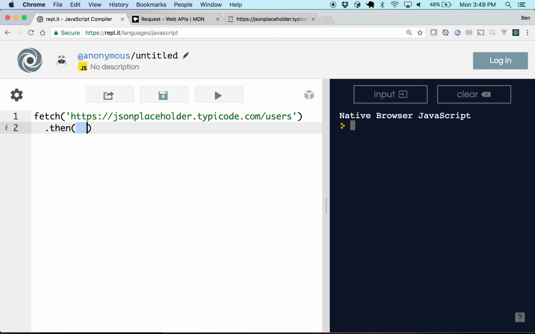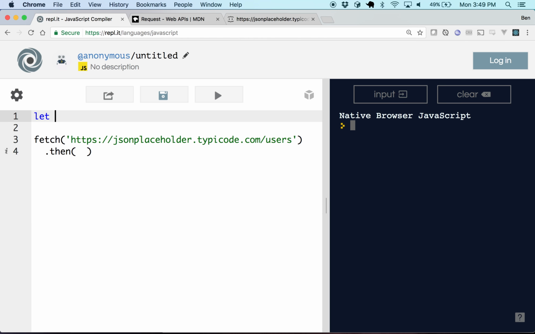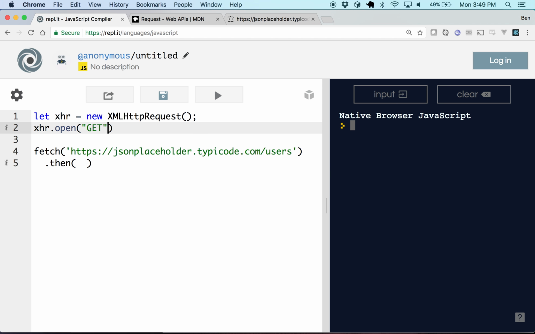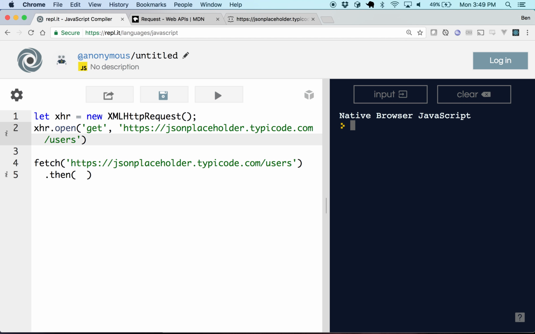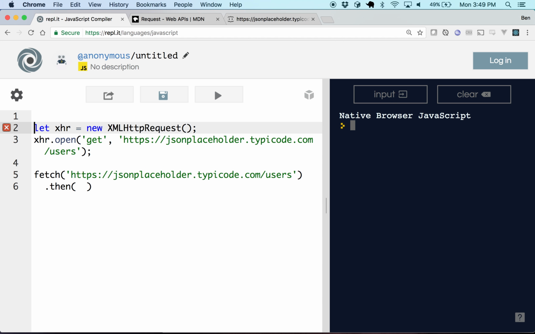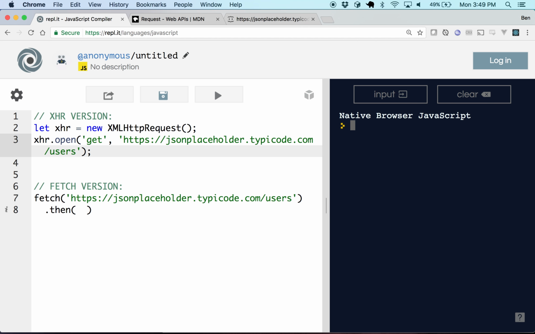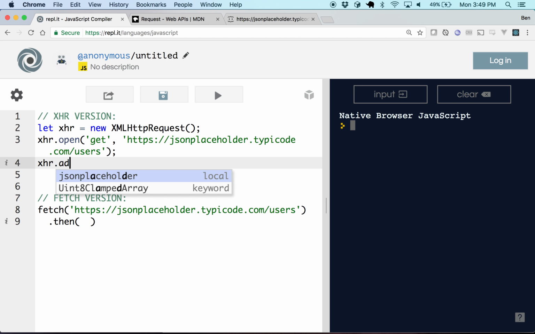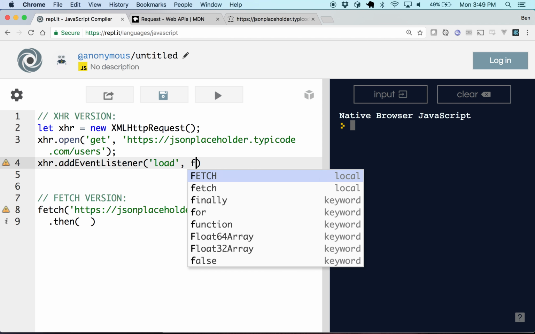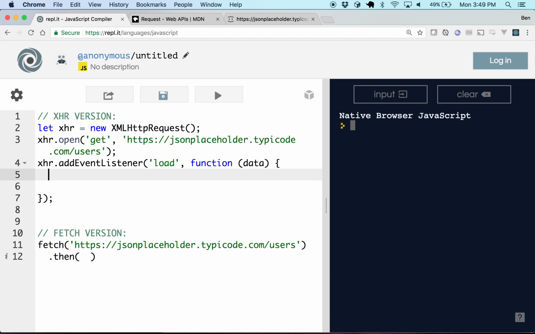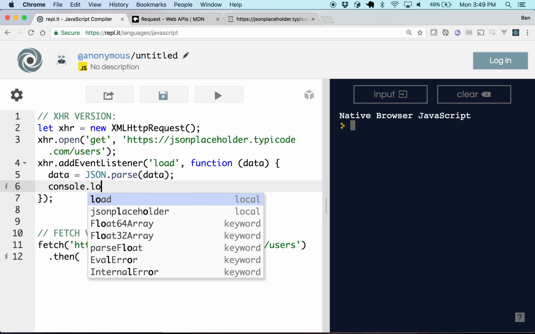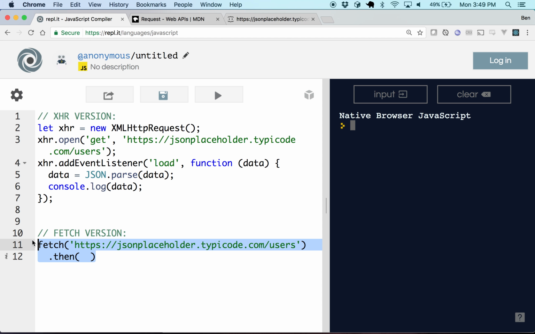Now, the first thing that we had to do with an XML HTTP request, if you remember, was xhr equals new XMLHttpRequest. Then remember it was xhr.open GET. Well, let's do single quotes. So this is the same thing here. Let's see, XHR version and fetch version. So we had xhr.addEventListener load, function data. First thing we did here was data equals JSON.parse data, and then console.log data. All right, so let's comment this out, run it.